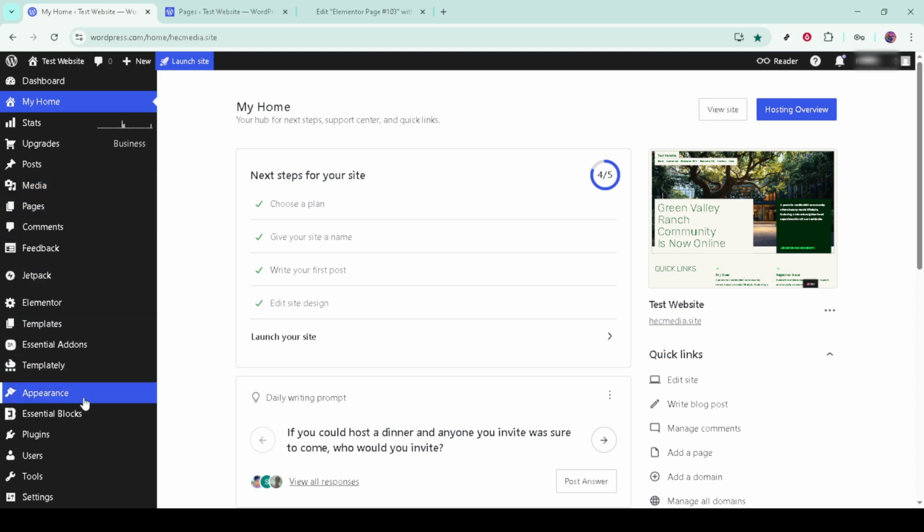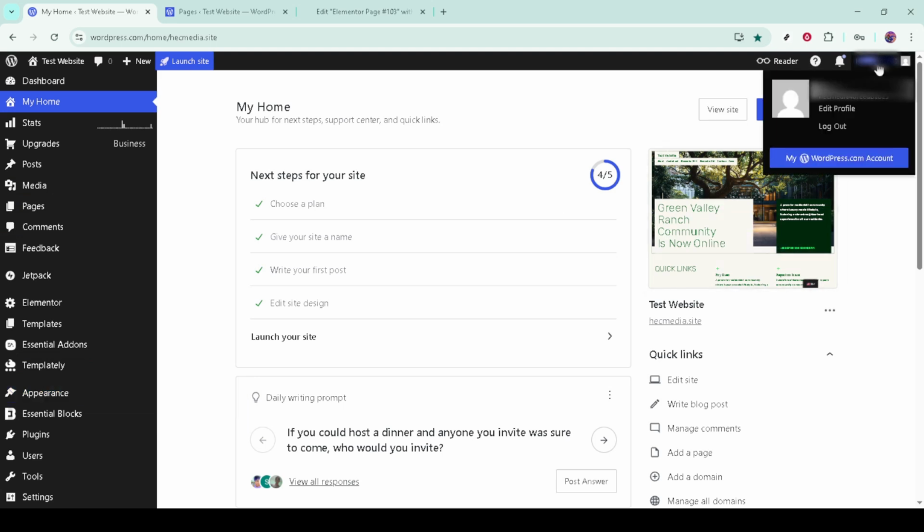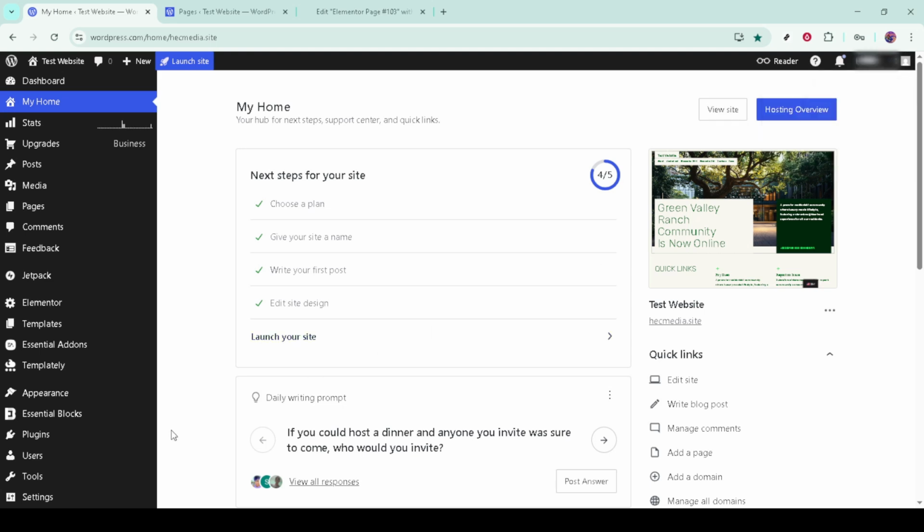First, you'll need to log into your WordPress account. This is an essential step because without accessing your WordPress dashboard, you'll be unable to make any changes to your website. Once you're logged in, direct your attention to the left sidebar. There you'll find the Appearance option. This is where you can manage how your site looks and feels, so go ahead and click on it.